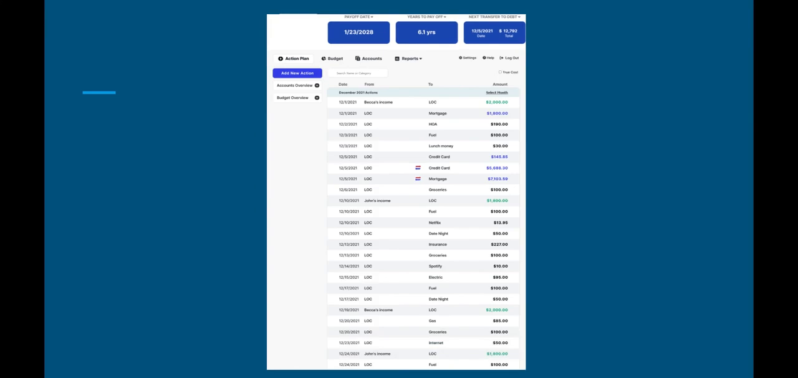The Action Plan is your to-do list. Each line on the Action Plan is called an action, and it's simply something that the program is expecting you to do with your money based on what you've told the program. For example, under the Budget tab, we've told the program to expect John to be paid bi-weekly. So you'll see John's income on the Action Plan every 2 weeks.